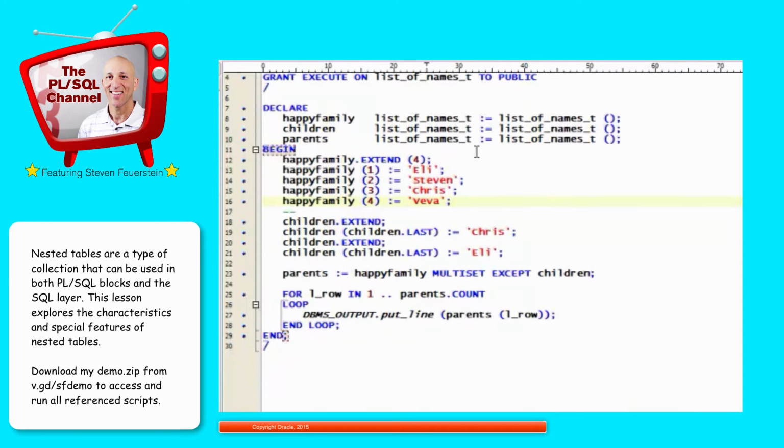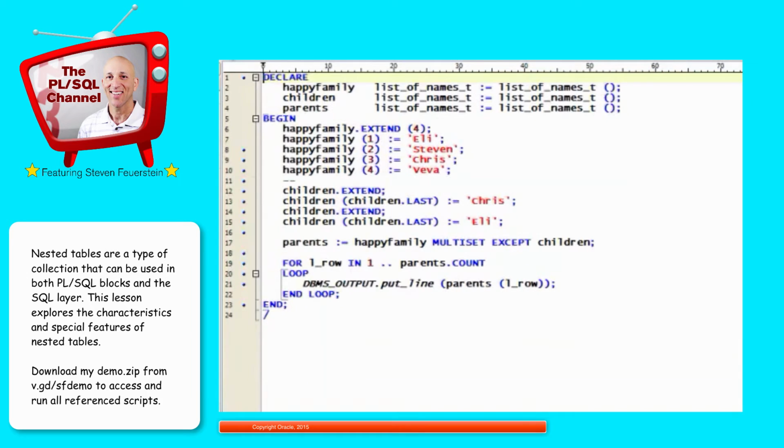So what you see here are a few different key elements of nested tables. The need to initialize, the need to extend, the very wonderful feature of these multiset operators that allow you to perform high-level set operations, and of course the methods like first and last, next and prior, and count. Now, let's see what happens if I do some things wrong.